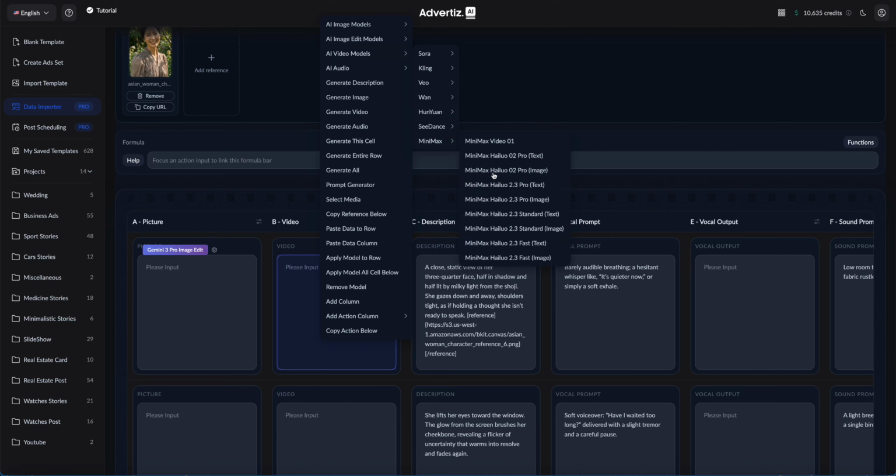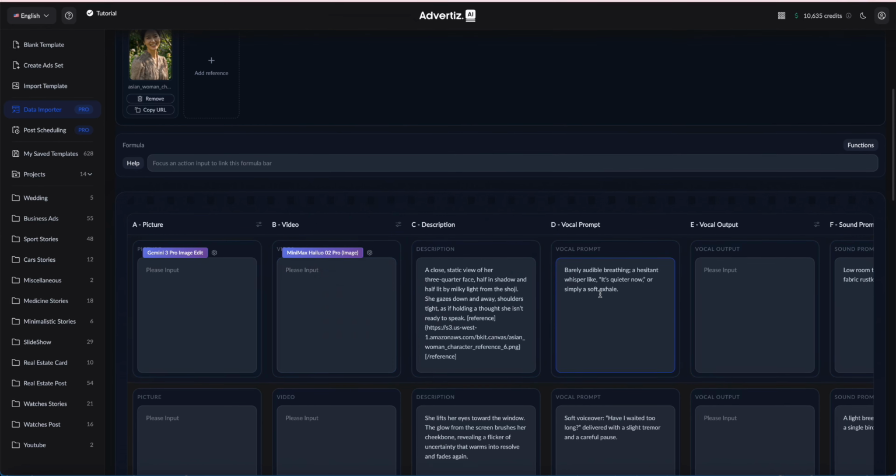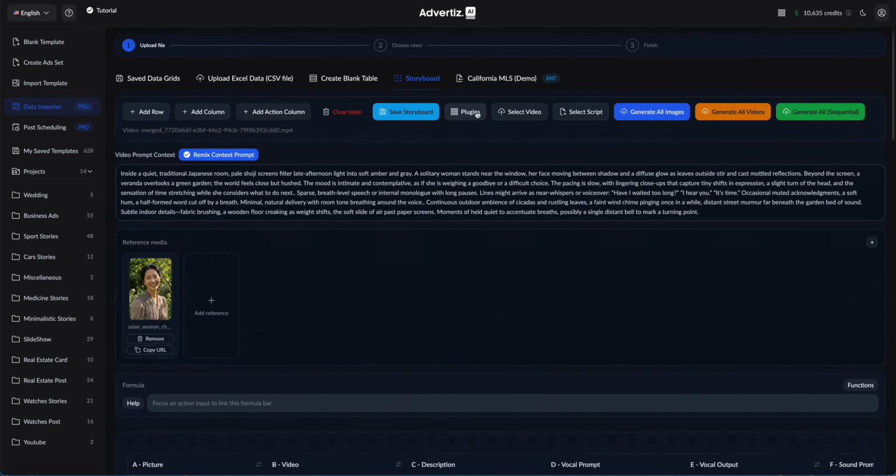One of the most important ideas here is freedom of choice. You can mix and match tasks however you want, and you can choose which model runs each step.